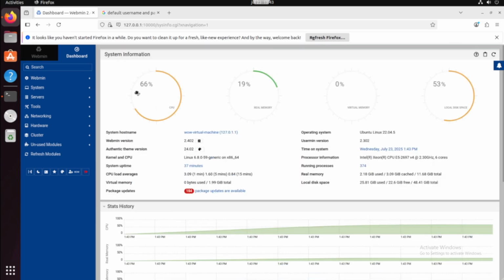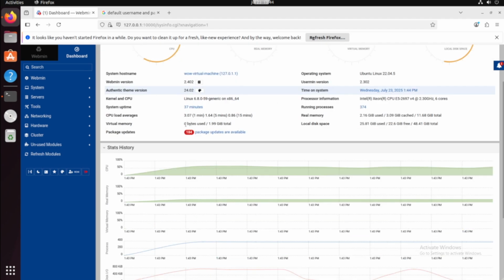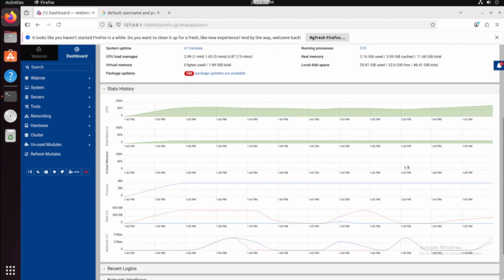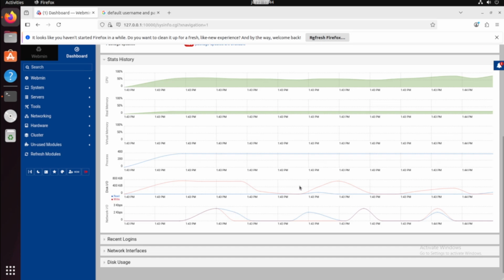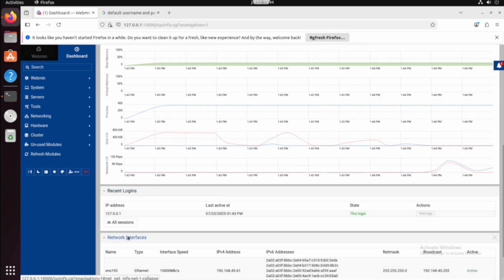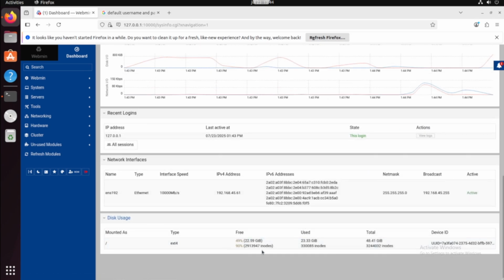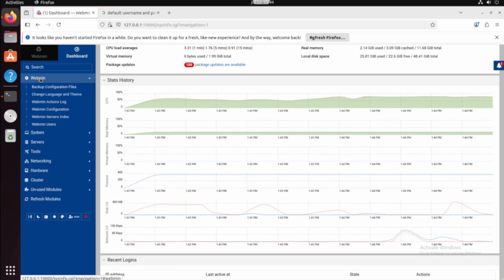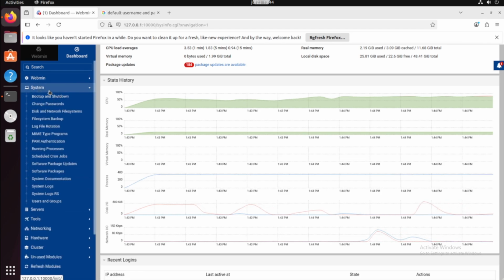And now we're in. So here you can see why I had you install this. We can see, for example, the system information, the real memory, the virtual memory, the local disk space, and we see everything essentially in real time. So for the monitoring of the traffic and things of that nature, it allows us to see what's going on, of course our recent logins, the network interfaces, the disks being used, everything everywhere all at once. Not like the movie. And this also allows you to do other cool things like the backups, the changing of passwords if you want, the disk and network file systems.